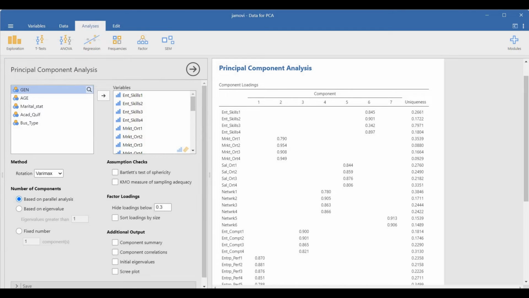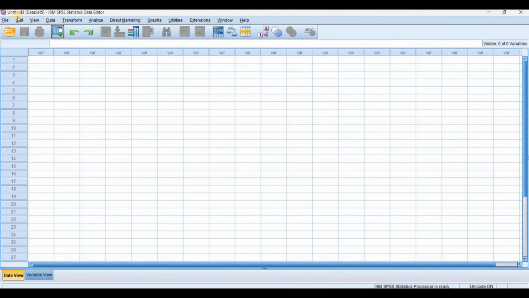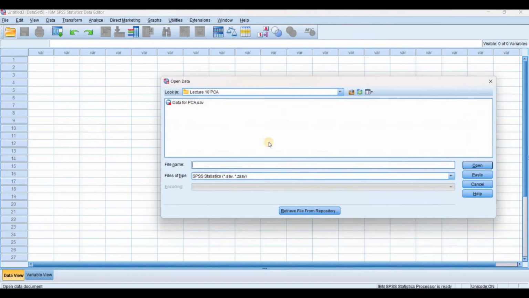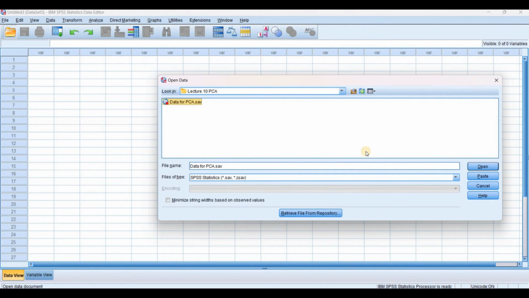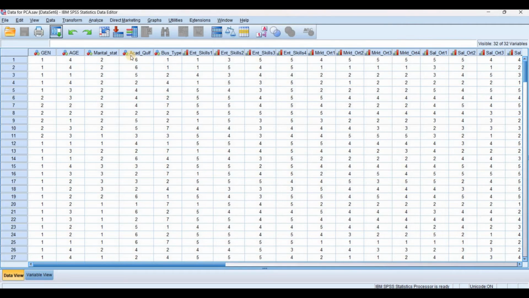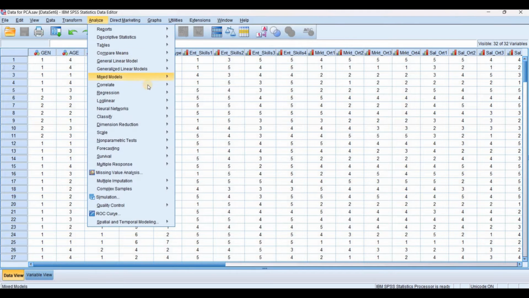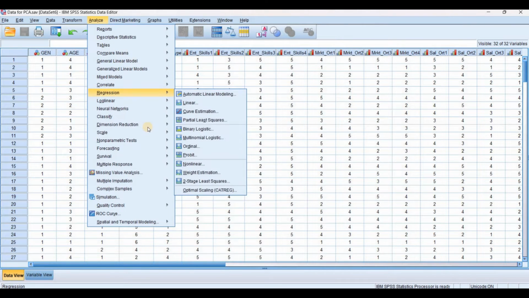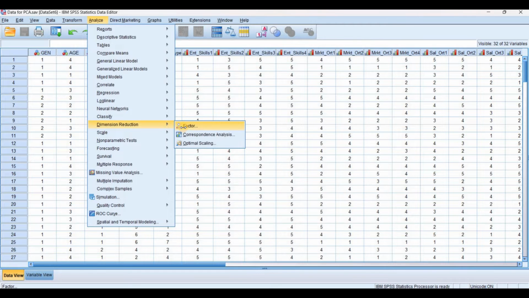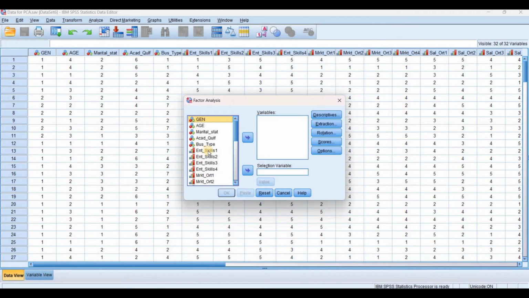If we go to SPSS, first of all we have to attach the data set. Click it, and the data set is available. By the way, I have left the link below this video from where you can download this data set. Open the data set, then go to Analyze, then Dimension Reduction, Factor, and except the demographic variables or other variables, shift the variables from this window to this window.